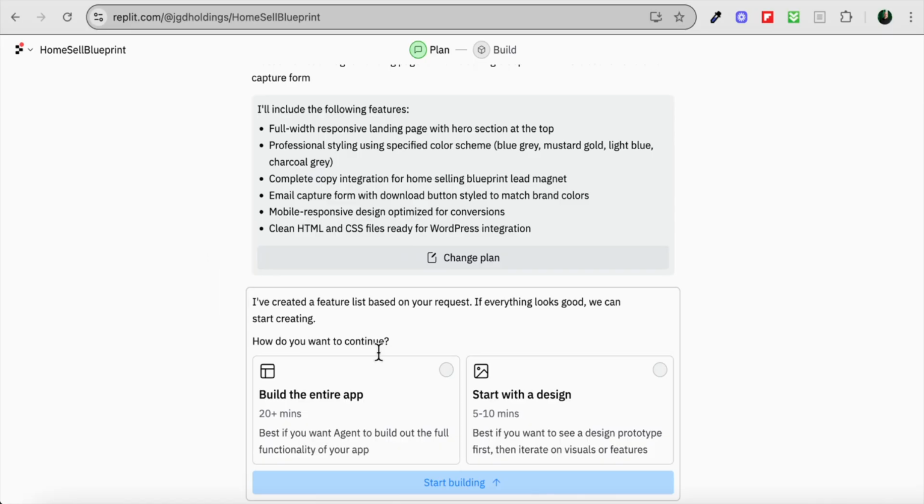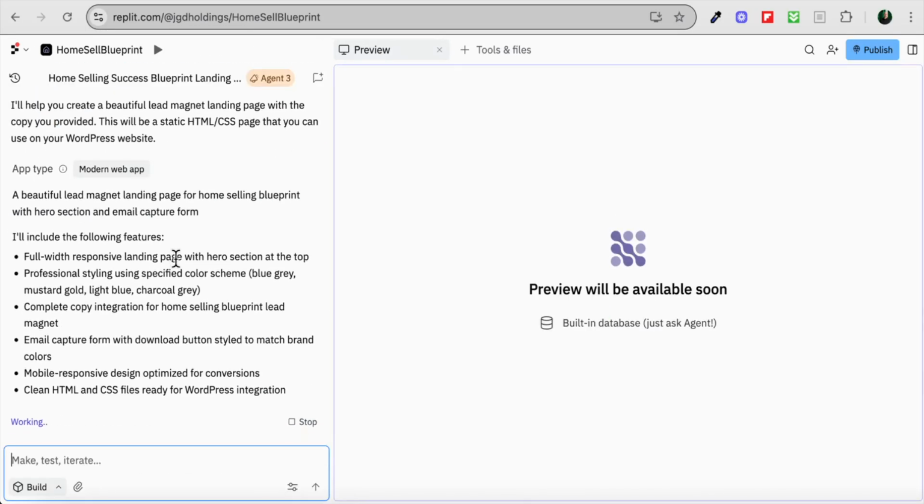Okay, so we could start with the design or we can just build the entire app. Let's just build the entire app. All right. This is a very simple operation for this AI. People use Replit to create various software platforms, apps, the whole nine yards. To create a landing page is child's play for Replit.